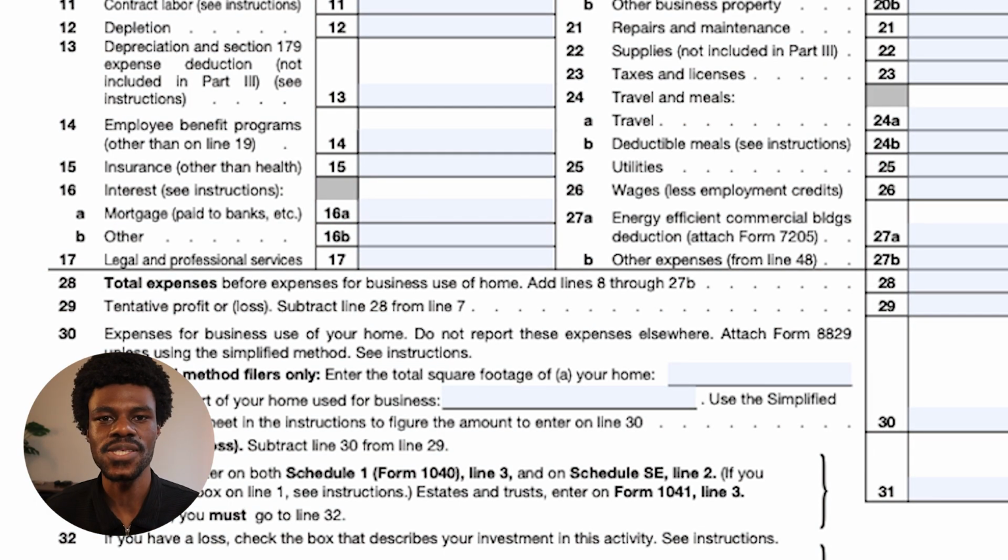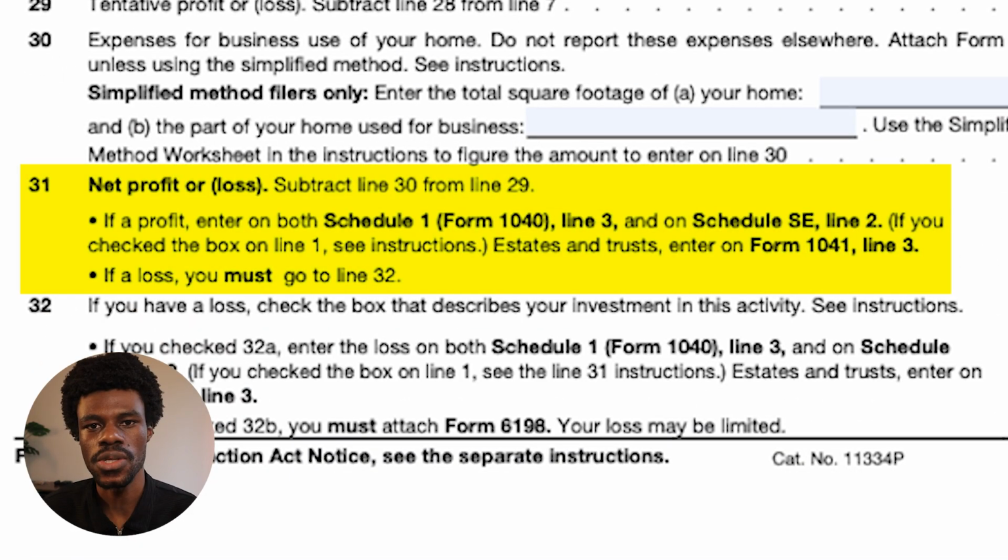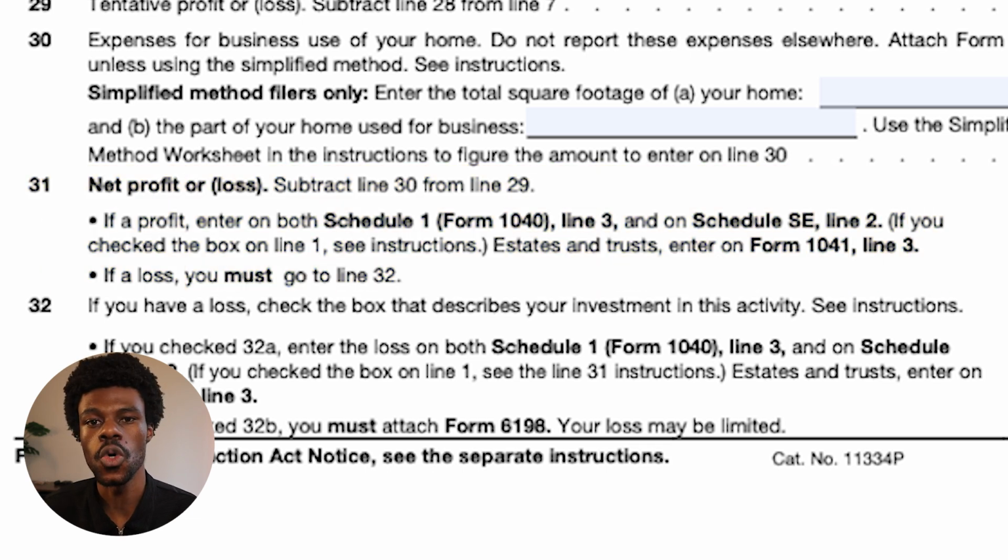Now, once you subtract your total expenses from your gross income, you get your net profit. This is seen on line 31. This is the number that matters so much because it's what flows to your 1040 form and it's what your taxes are actually calculated on.